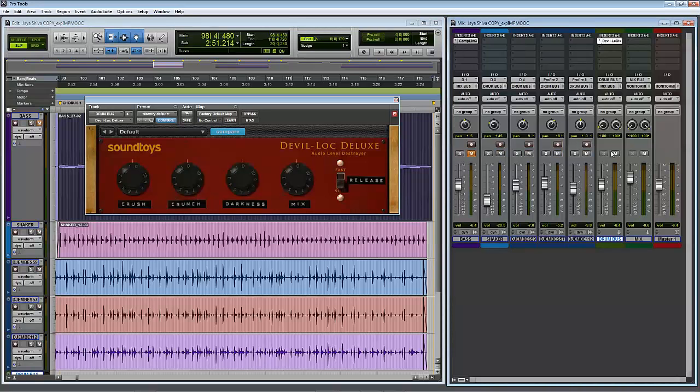So we'll mute the bass, and then we'll have the drums play through without this first. You can see it's pretty standard, we got a shaker. Cool. Now let's add the Devil Loke. Put a lot of it in the mix.